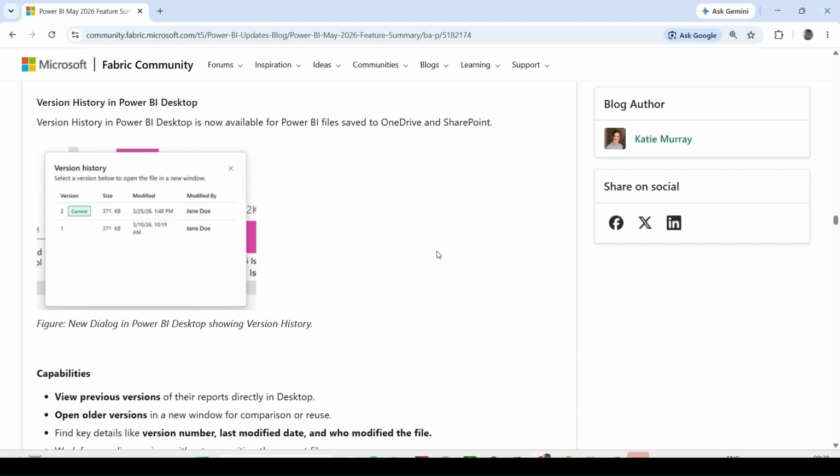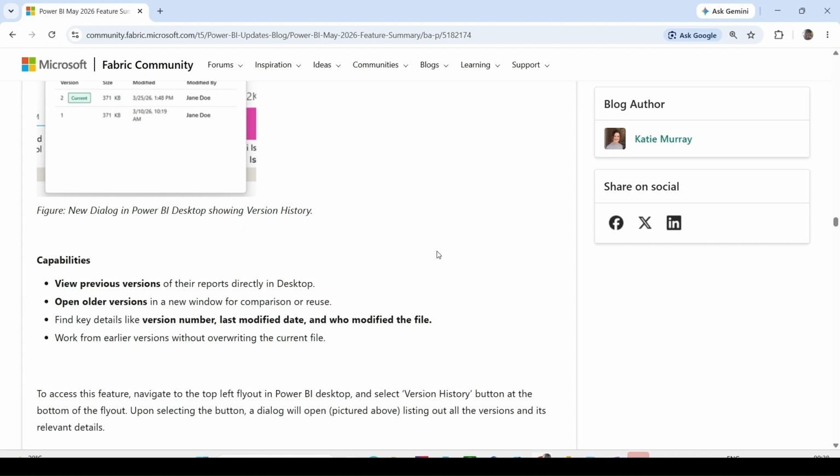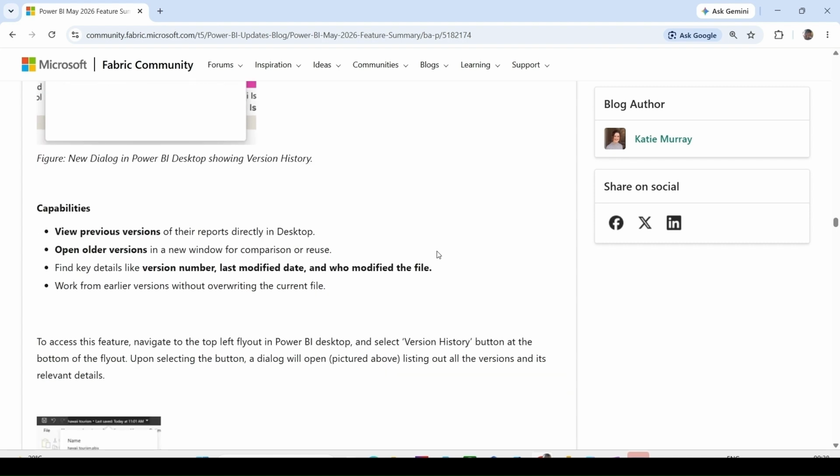Version history in Power BI desktop. Version history in Power BI desktop is available if the Power BI file is saved into OneDrive or SharePoint. The capabilities are: you can view previous versions, open older versions in a new window for comparison or reuse. You can also find the key details like version number, last modified date, and who has modified that file. This will help work from earlier versions without overwriting the current file.